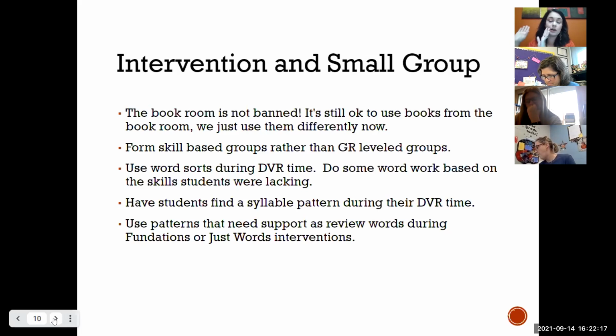And for those kids who are reading independently and they're out with their books just from the classroom library, you may have them finding syllable patterns during that DVR time. You can use patterns that need support as a review for words during foundations or your just words interventions. So your 3rd grade groups, y'all are still doing the foundations, and then 4th and 5th, your just words.